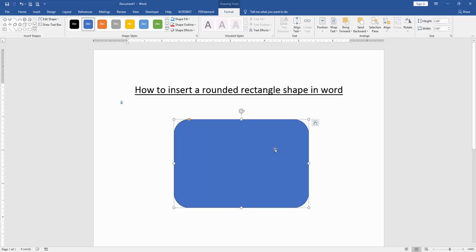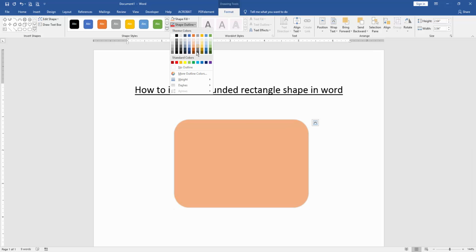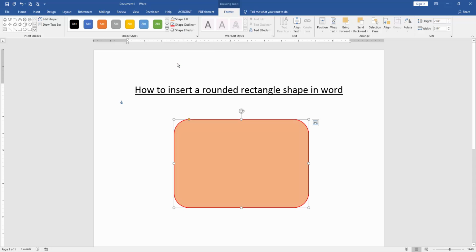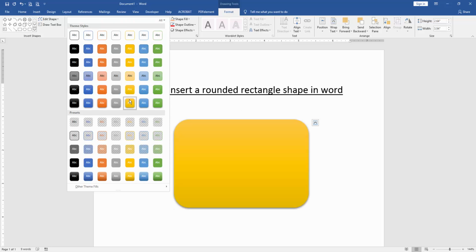You can change this shape color. Click the shape and go to the Format menu. Then select the Shape Fill and change the color. And you can change the shape outline color. Click the Shape Outline and select any color. Otherwise you can apply some style to these shapes. Click the Style drop down menu. Then apply any style.